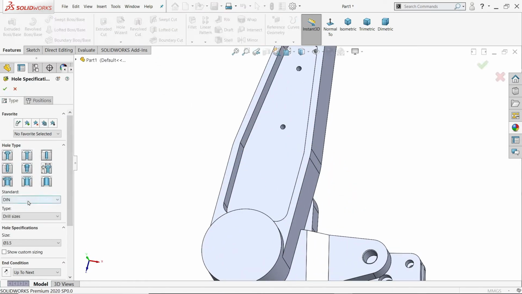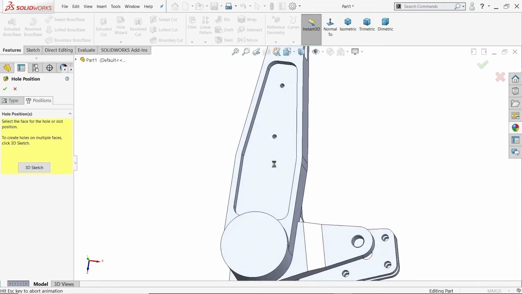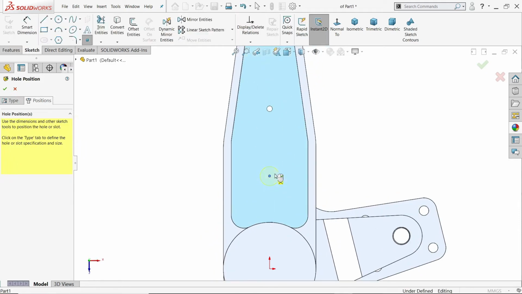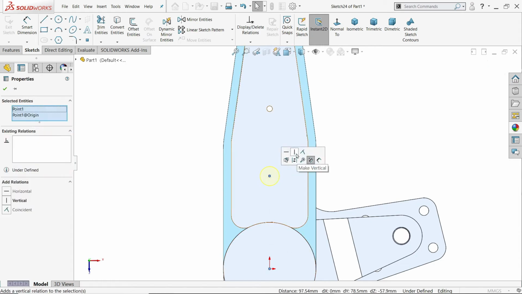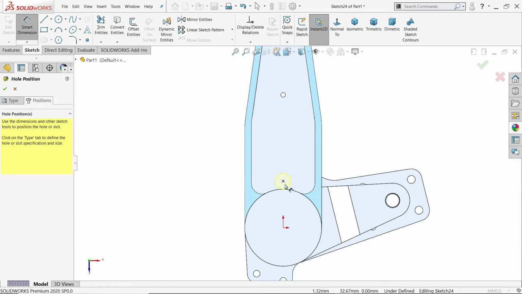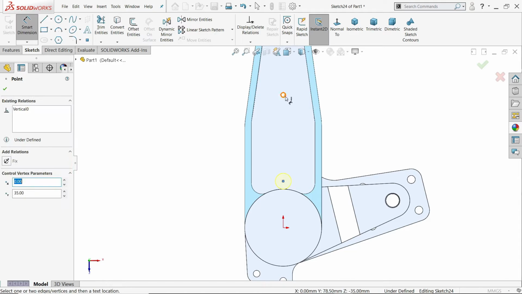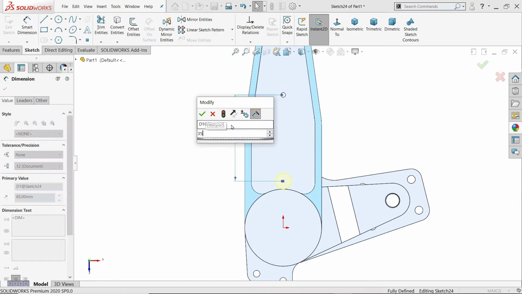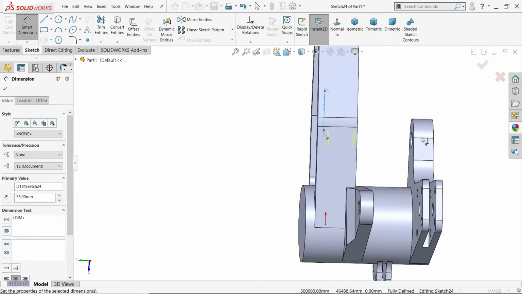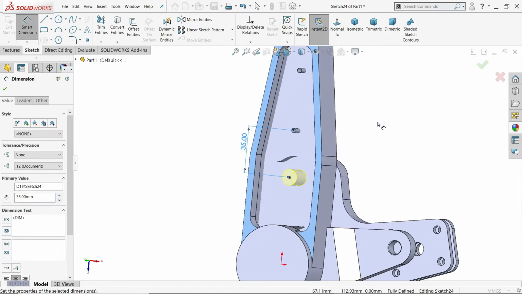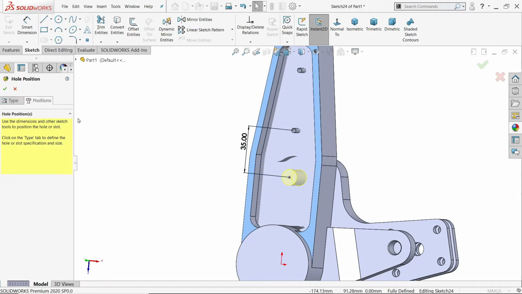Again the same hole we are going to create, but this time this is bigger hole, 12 millimeter. Up to next end condition position, I will choose this face, put somewhere here, escape key to out, hold shift key, vertical. Okay, it is about this distance, because this is going to meet with this hole. Say OK.